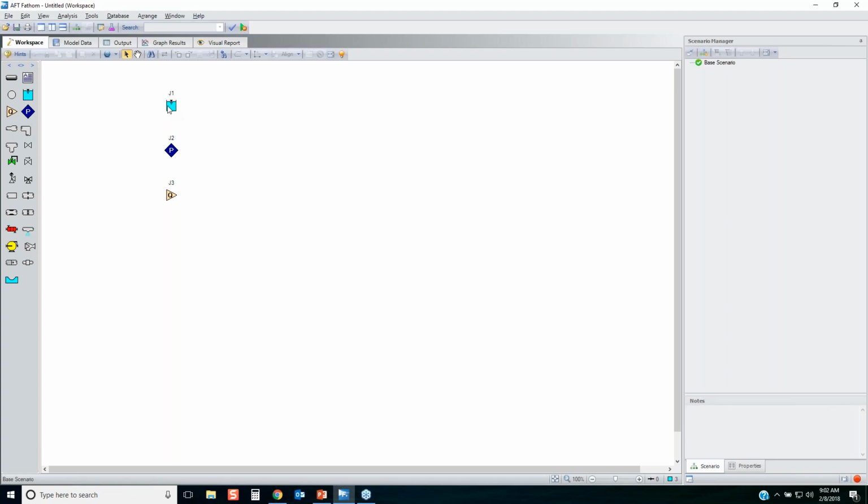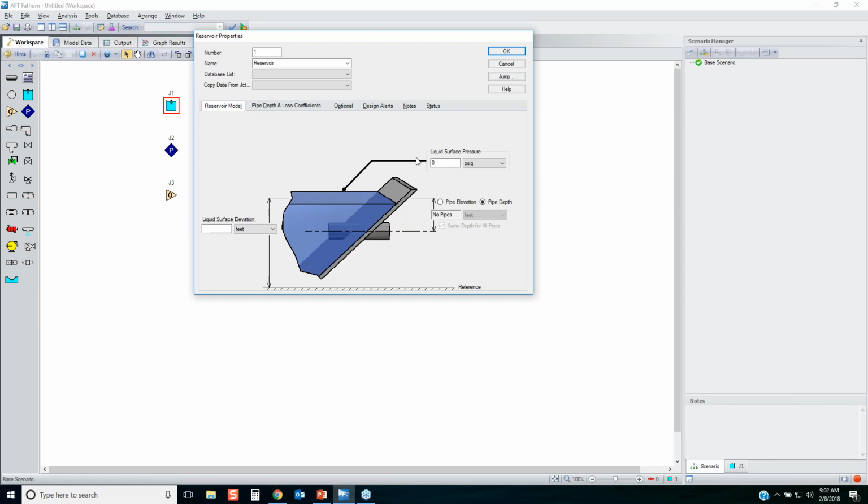So if you're trying to model a physical tank, or maybe your supply or discharge is a large lake or pond perhaps, then you would use the reservoir window here where you would define a few things. You would specify the liquid surface pressure, the liquid surface elevation, and the elevation or depth of where your pipes are connected in that tank. So this is one particular type of boundary condition that you'll use.